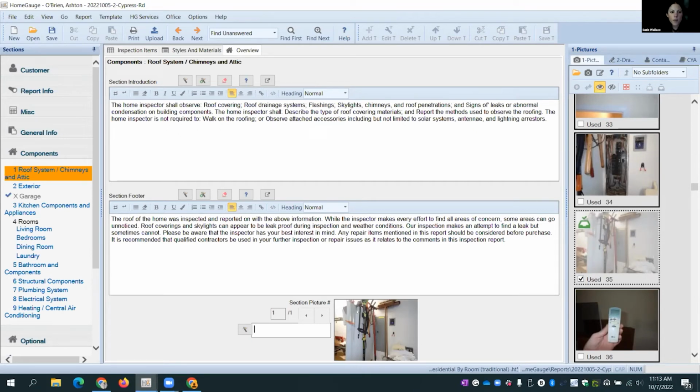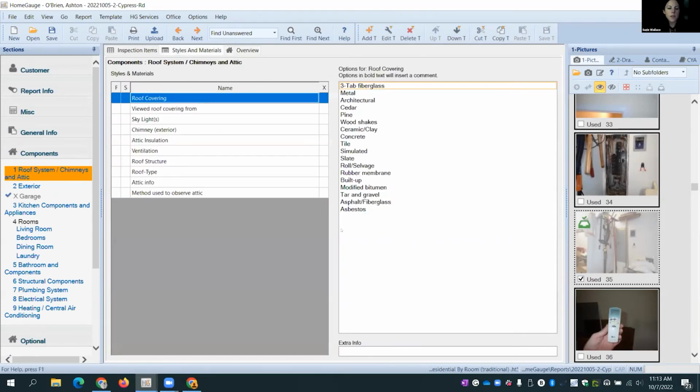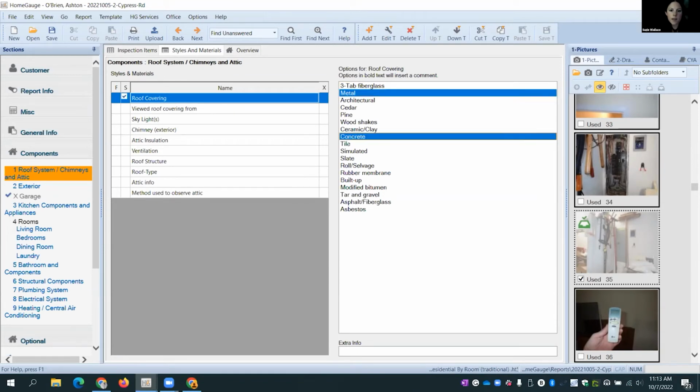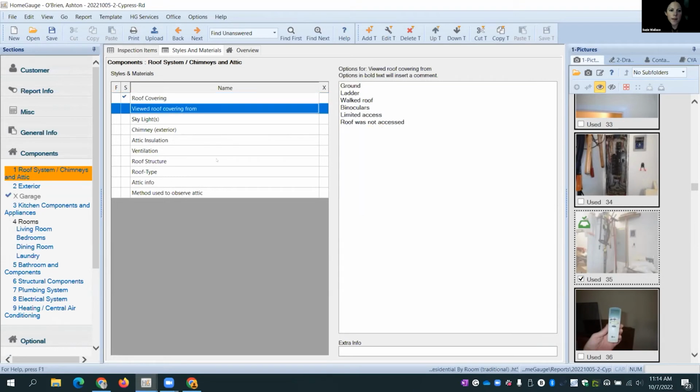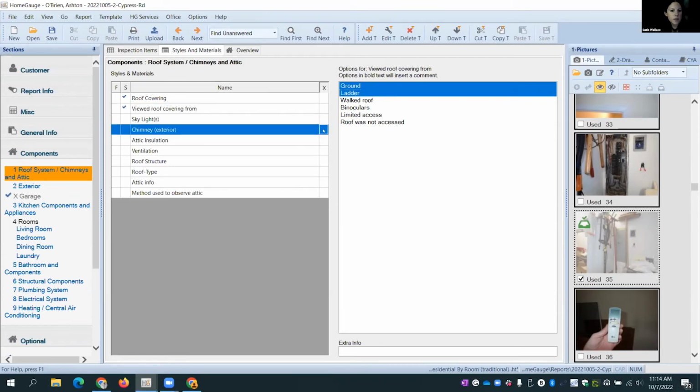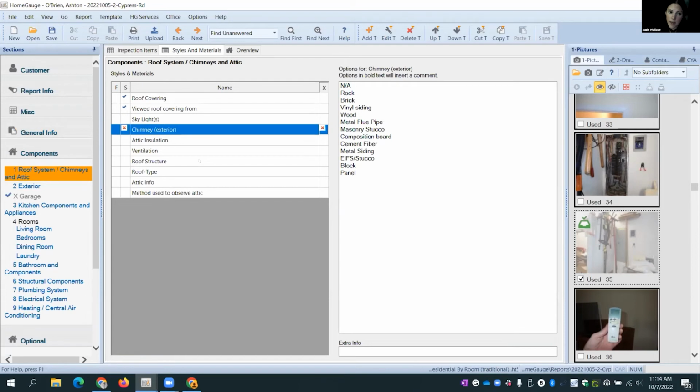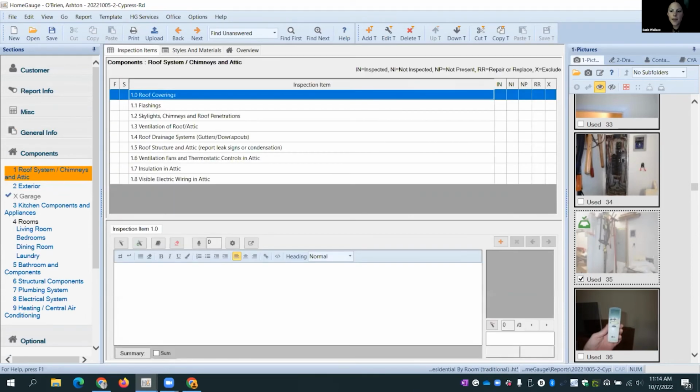So that's the overview. Styles and materials, that's going to be like your facts about that system. And it works the same as general items. So you'll just click on roof covering, and you can multi-select different things here that you want to add. Roof covering from the ground and ladder. And then you just go down the list here and be sure to exclude stuff that you don't need to inspect on. And then the inspection item, that will be like the meat and potatoes of the report, where you're going to add your comments and your photos.